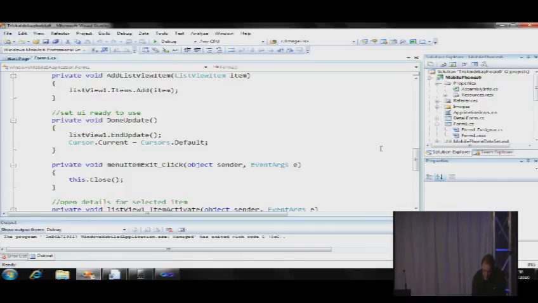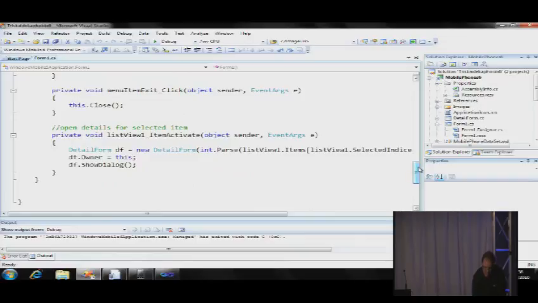The only other thing that really happens here is when the user clicks, causes the item activate event, we create a new instance of detail form, and we pass into that the ID of the phone, so that in the detail form you can then load up the record that's specific to what it was selected. So this is loaded up as a dialog, so you can pass in this form as the owner so that it doesn't show up as a separate thing in the tasks list. And then we call show dialog, so basically we can't go back to the previous page until we've dismissed this one.